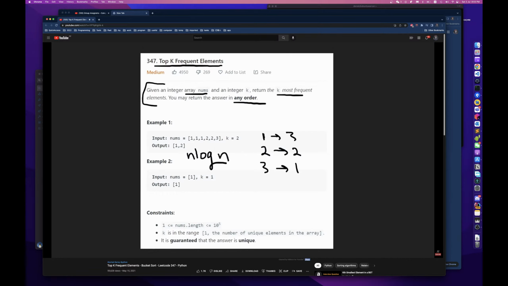But we don't necessarily need to sort the entire thing because we only want the top k frequent elements. So in another solution, we could actually use a max heap. We would still do this whole operation where we count the number of occurrences of each value, and then we'd add each pair to our max heap. And the key of this max heap would, of course, be the number of occurrences, so the count.